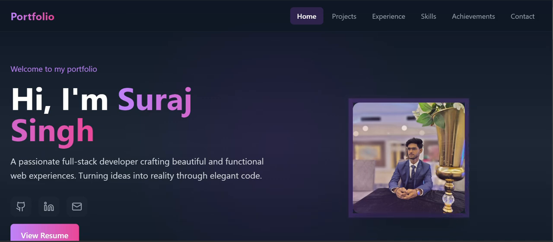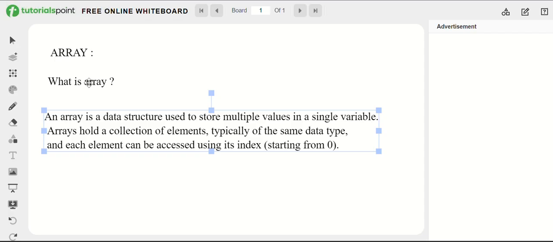I am Suraj and today I am here with a new concept. So the concept we are learning today is array.